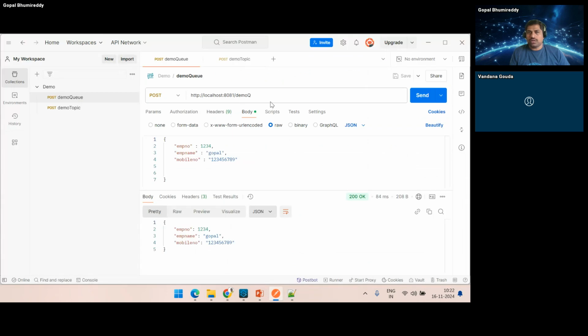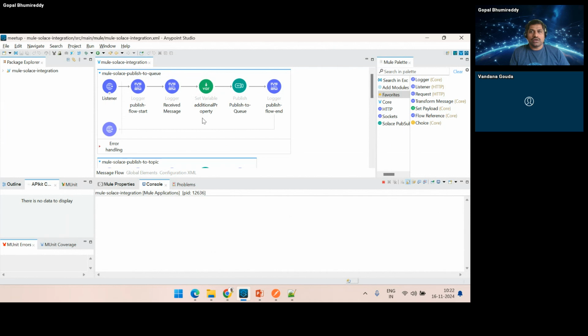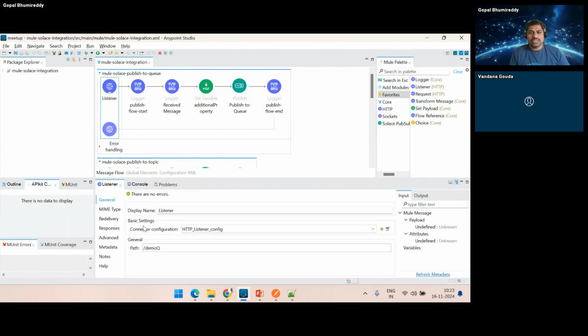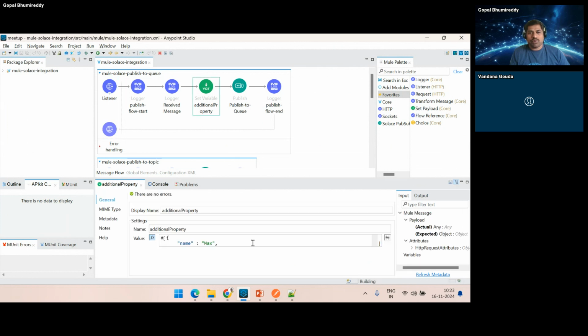from Postman to the API. This is the API, Mule Solace publish queue. Here I've defined a listener, demo queue. Then what I'm doing is just logging it, and I've set properties here. I also set a variable here, but when that scenario comes, I'll explain why we need this one.